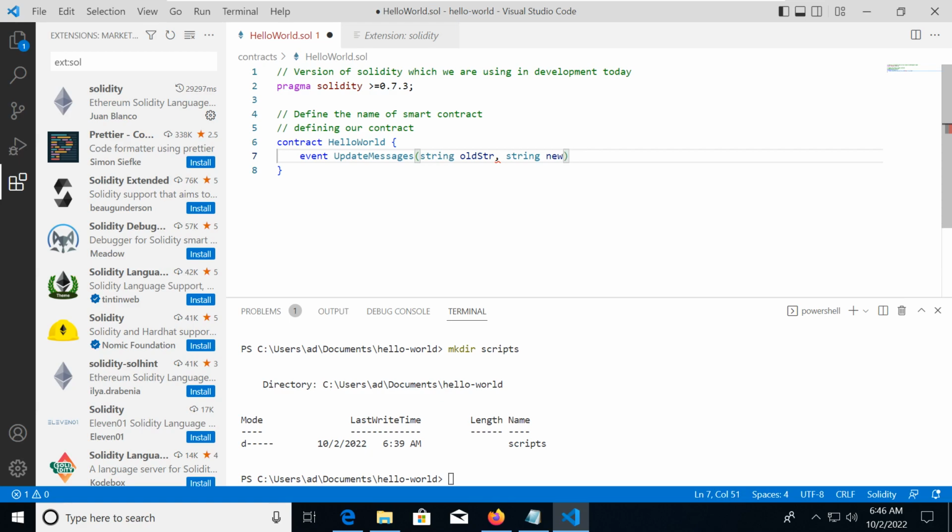What we will be doing basically is updating the values inside these strings, right? Let's go ahead and do that quickly. We have created our old string and new string. After every line we need to end it with a semicolon. The semicolon defines that our line has ended.